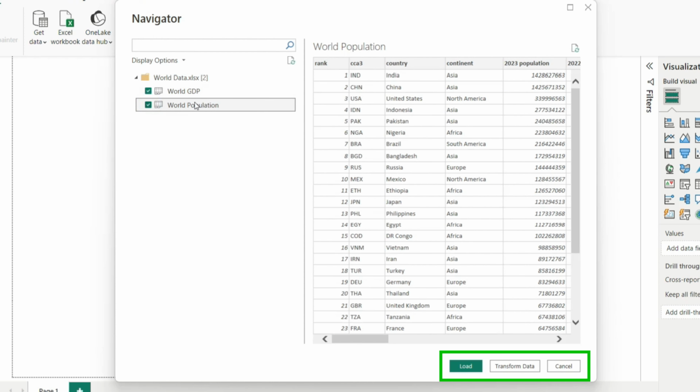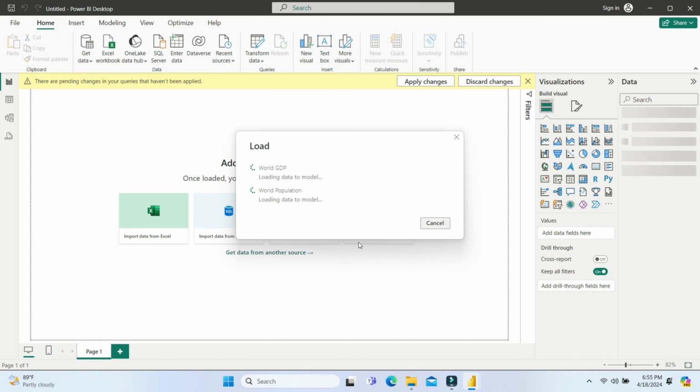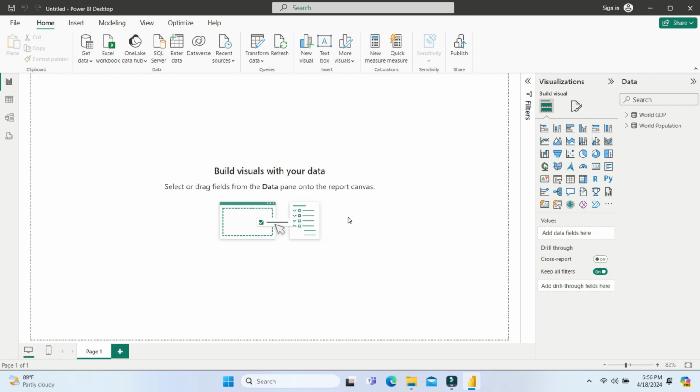In the bottom right-hand corner of the navigator screen, you'll find three buttons: Cancel, which closes the window, Load, and Transform Data. Click on the Load button this time. You'll learn more about the transform data later. When you click on Load, a progress box will appear, showing the tables being loaded and processed. You may also briefly see a yellow band across the top of the screen.